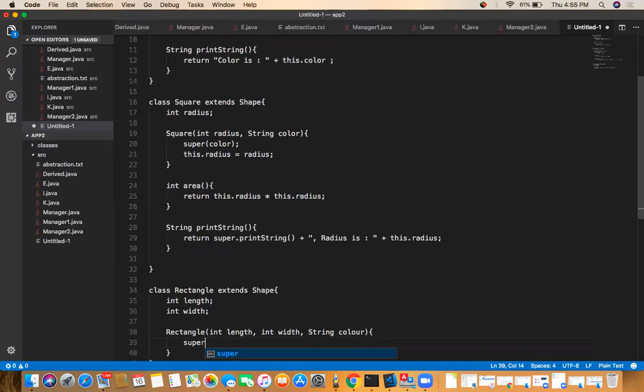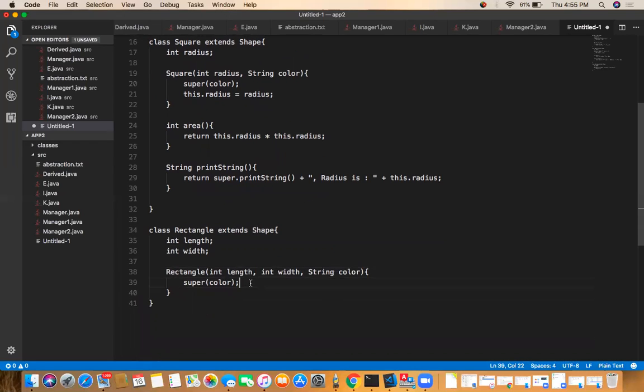Here I am just calling the superclass. The superclass is the Shape class. First I am calling the super calling statement, super of color. Then I am assigning values: this.length equal to length, this.width equal to width.